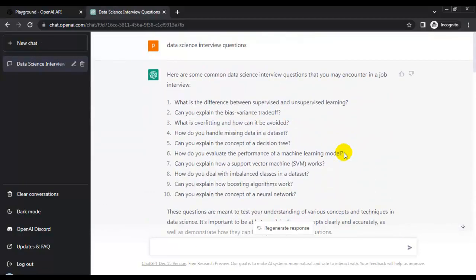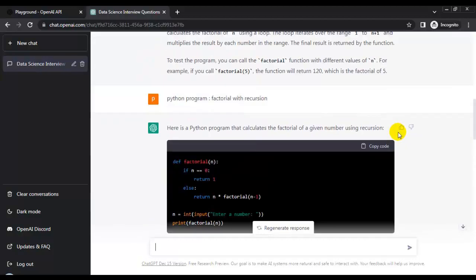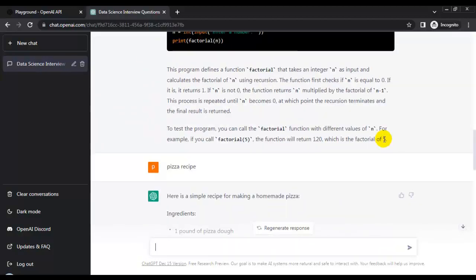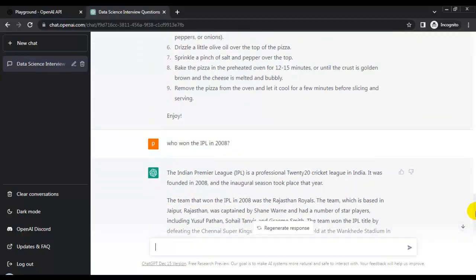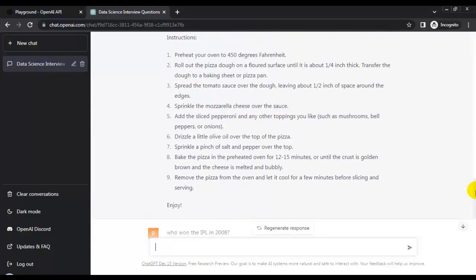ChatGPT is very powerful. For now, this ChatGPT is completely free, but I don't know about the future. So this way you can use GPT-3 and ChatGPT as per your requirement.